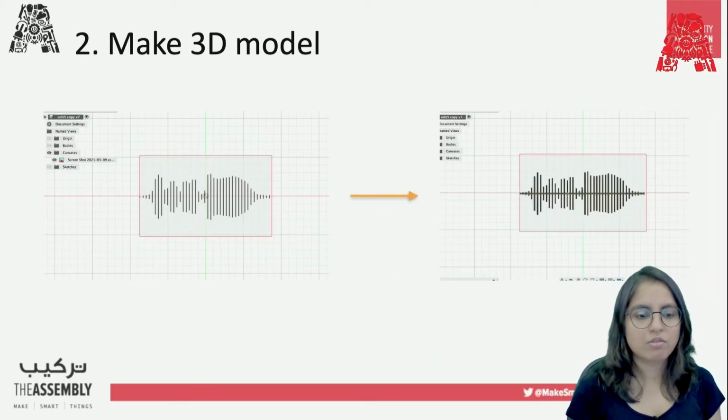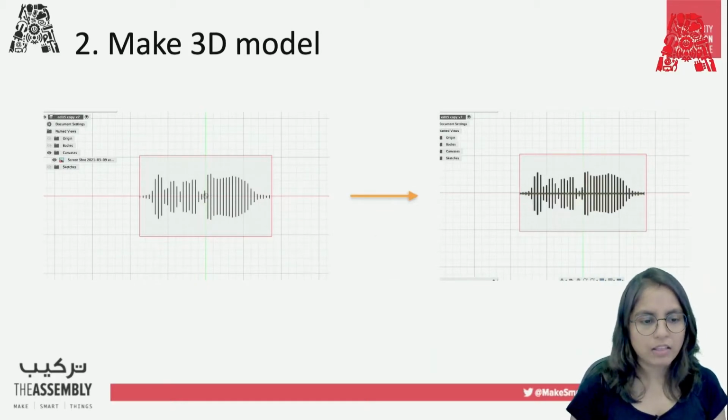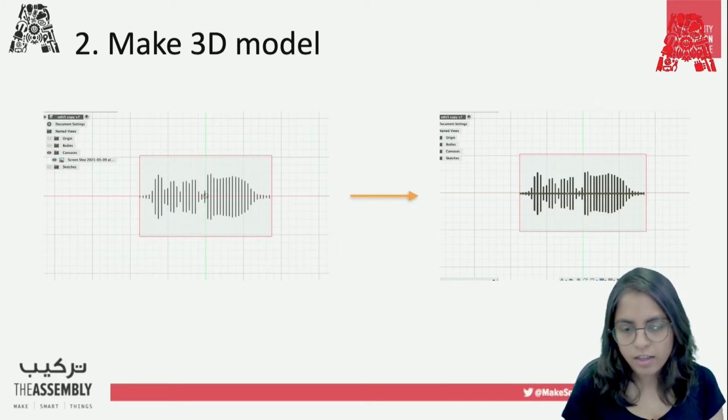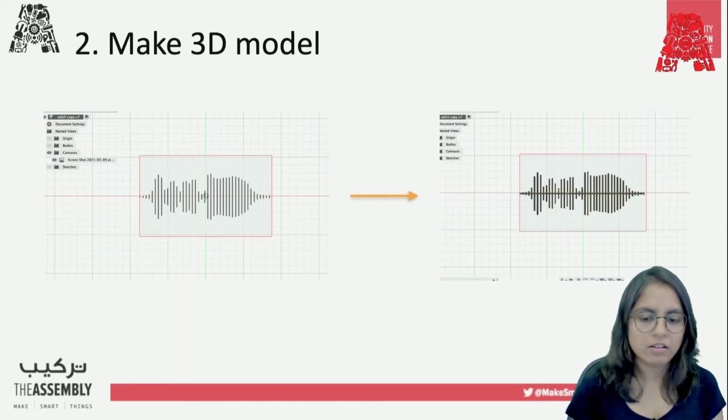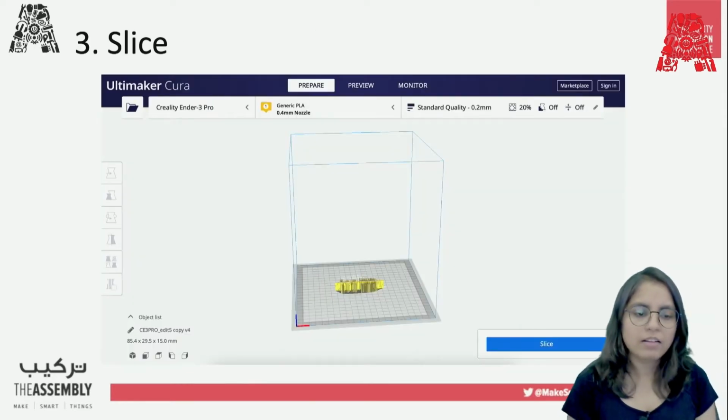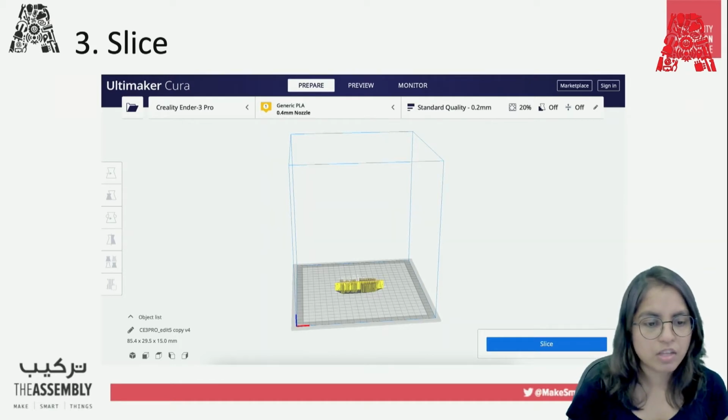Then the next one is to make the 3D model. This is a screenshot of Fusion 360, and in the first one I had just added the image, the screenshot, and then the next sub step would be to trace out the image. As you can see in the right image, I have traced it out with rectangles, and then the next step would be to extrude it, which I will then show you.